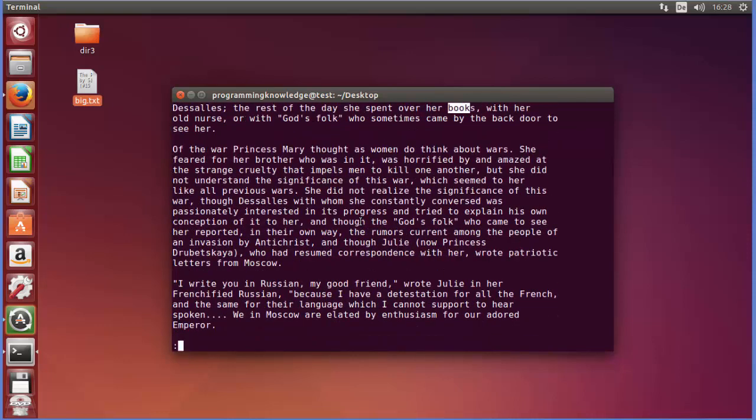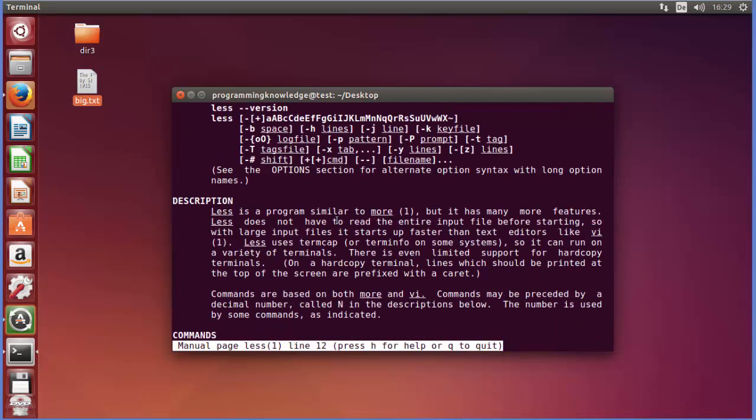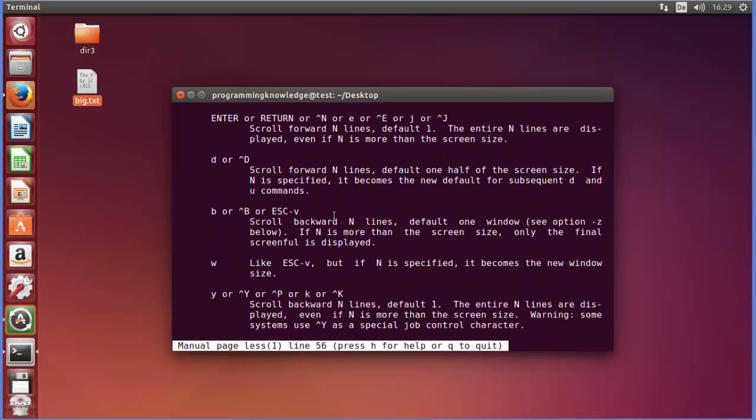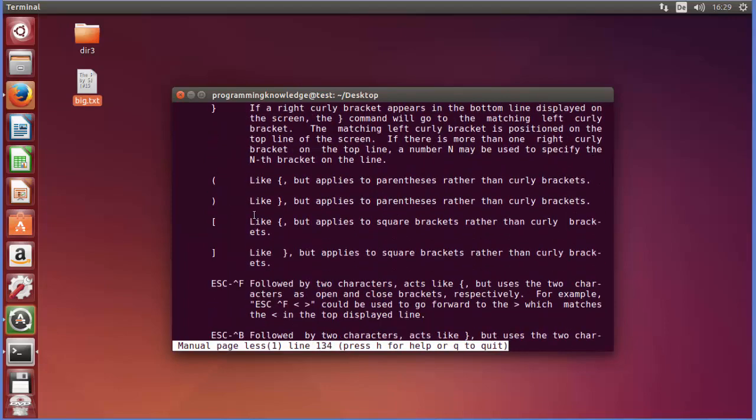Now if you want to quit the less command, you just need to press Q. It will quit your less command. So this is how you can use the less command in Linux. And if you want to know more about less, you can just write man and then less. Here is the description of the less command and the flags and the keys you can use with less.